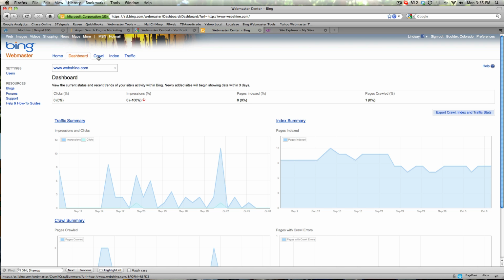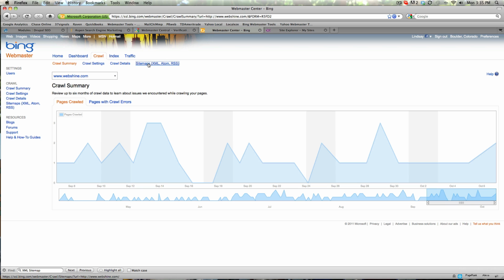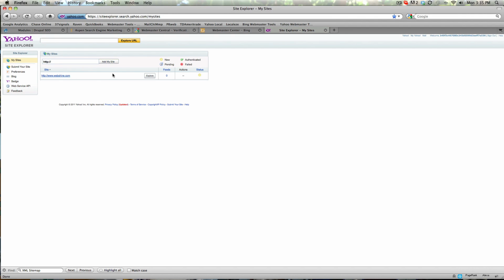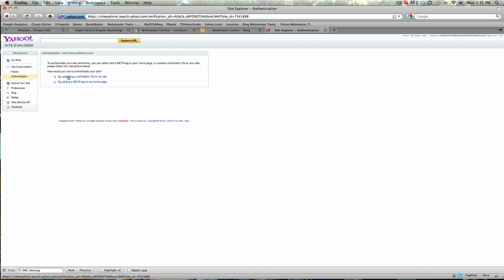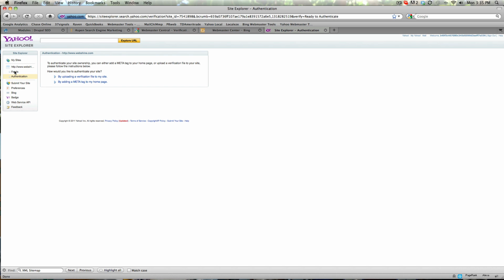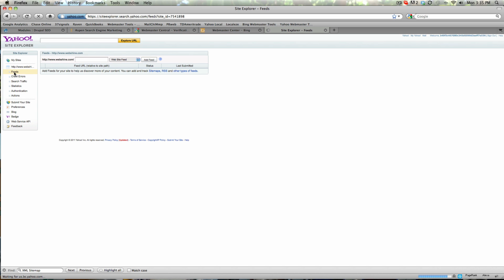The next step in this process would be to go ahead and add an XML sitemap. And if your XML sitemap has already been created, you can go and click on crawl within Bing Webmaster Tools, sitemaps, add feed, and my XML sitemap is already there. If I go to this, I'm going to go ahead and go to status, upload verification file ready to authenticate since I've already downloaded it, and I've been verified. Now I can go ahead and submit a feed, and this time I'll type in XML sitemap, and it's complete.